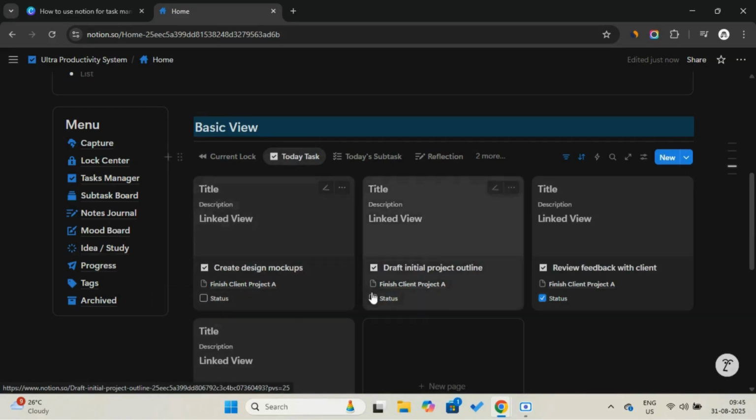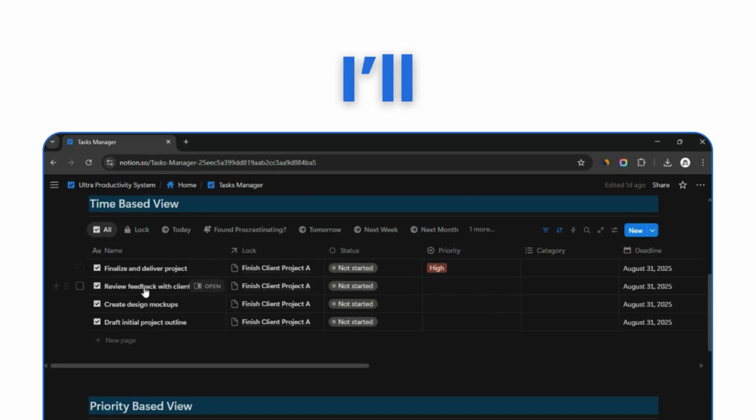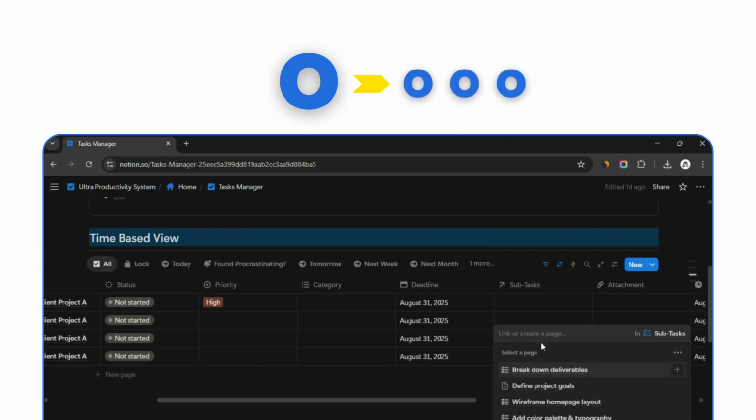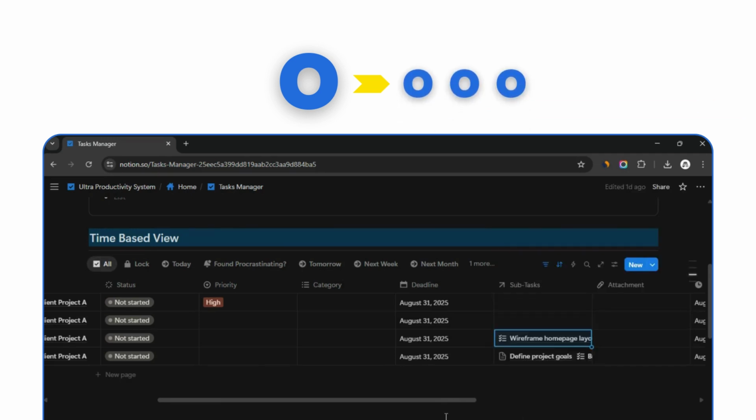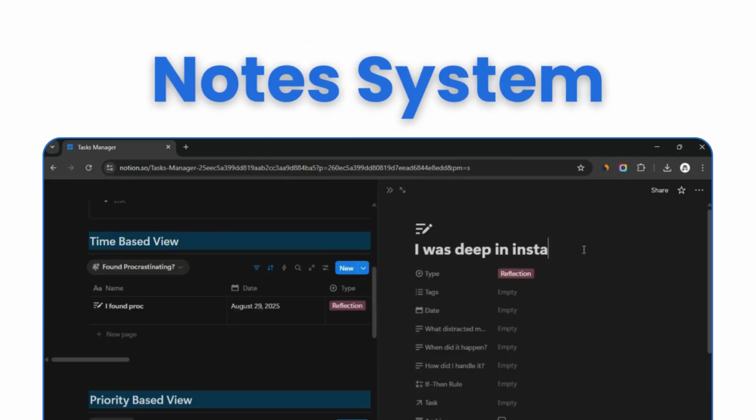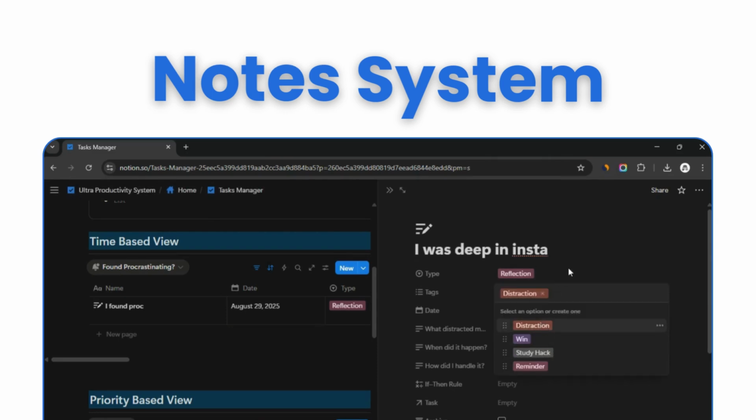Let's just cut to the chase. You want to know how to use Notion for task management. So in this tutorial, I will show you exactly how to set up your task and break that big task into small tasks, subtasks, and then track procrastination with a note system and eventually finish what you set up. So let's dive in and see.